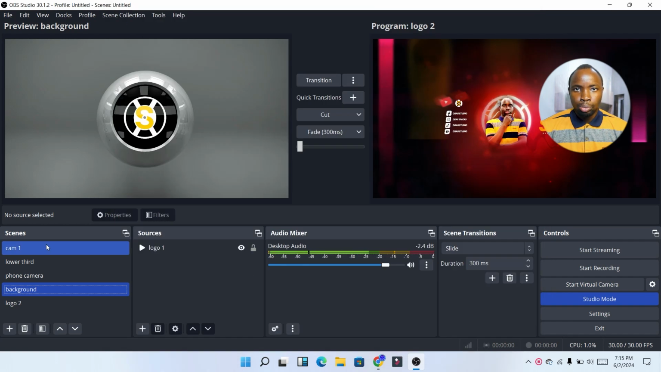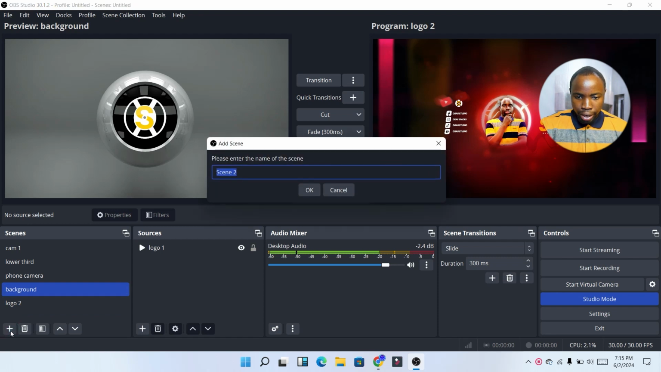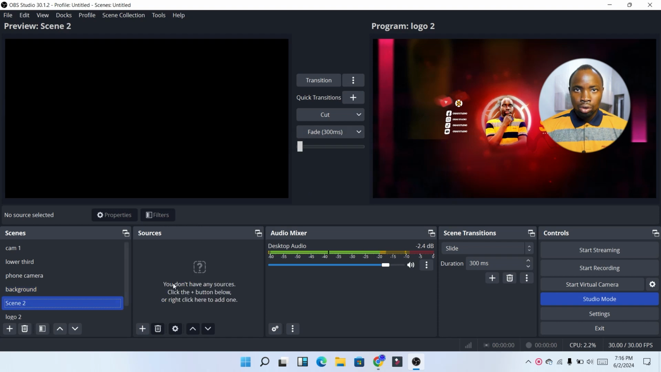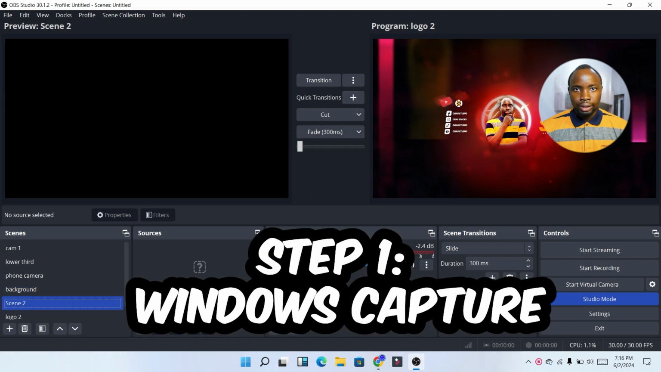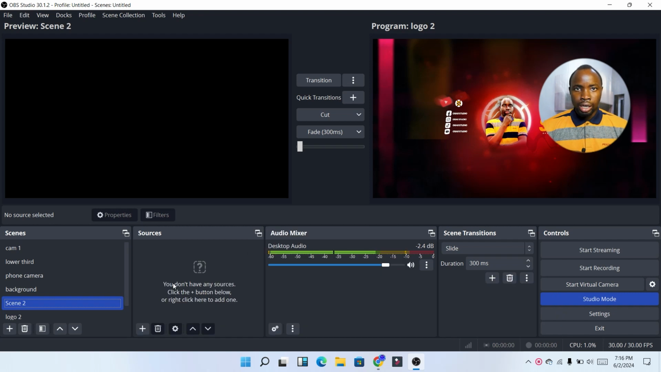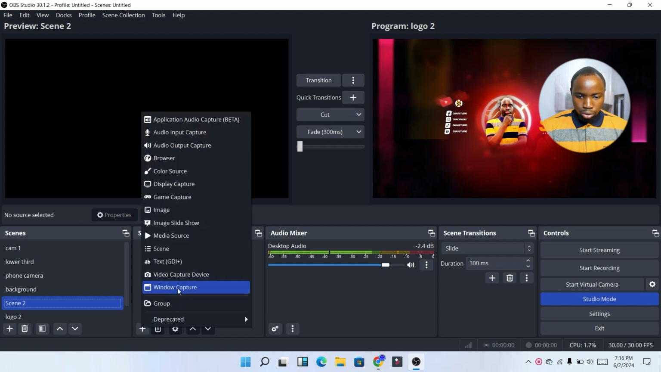Next, if you want to set up a scene for your screen record, just click on the plus icon here and you can title it if you want to. So I'm just going to click on OK. So now on the sources, this is where we're going to move to Step 1, which is Windows Capture. So if you want to capture a particular area in OBS, or capture your browser, and you don't want anything else to show, or capture a particular software, this is where you can set it. So just move to the plus icon here, go to Windows Capture.